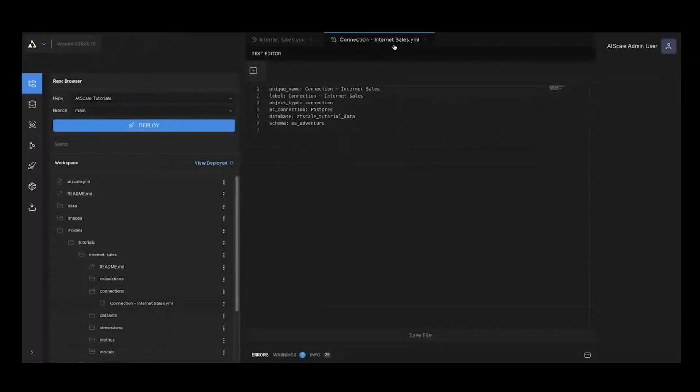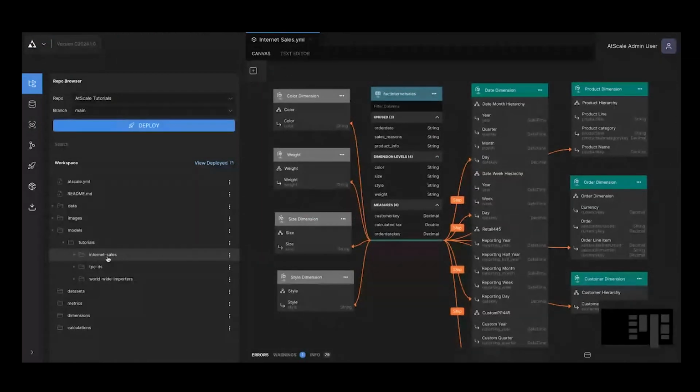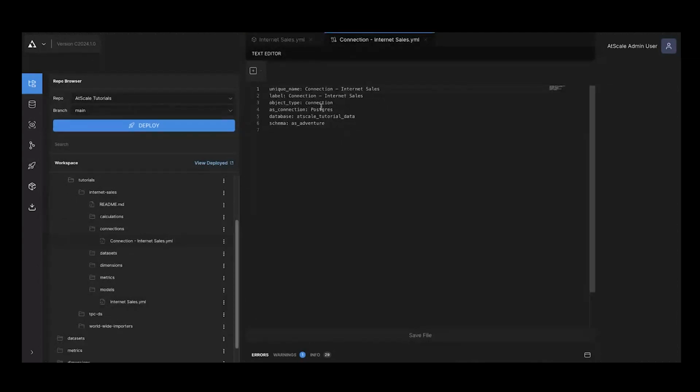So this is what it looks like in terms of a model. You can see in our tutorial we have 3 models: Internet Sales, TPCDS, that's worldwide importers. And if I open up each of the folders, each one of these you can see has a connection in it. The connection is where you can see that it currently points to Postgres. So this is the AtScale connection. So we're going to change this to BigQuery.